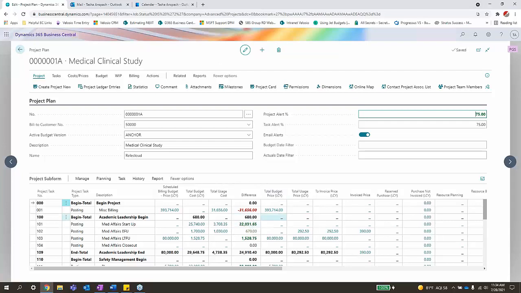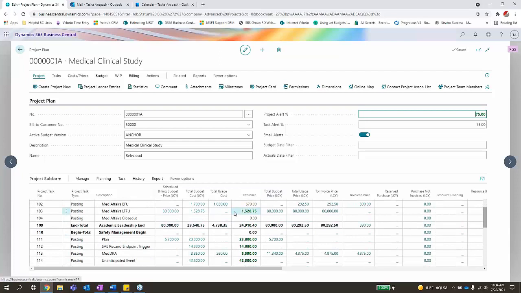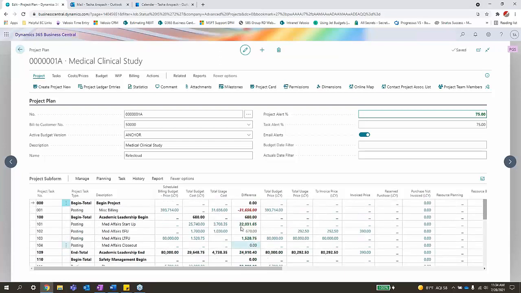Down here, I have quite a few columns. You'll notice you can see the difference. I have my total budget cost, I have the usage, and then I have the difference. So you can see here, I didn't have anything budgeted for this line. It is over budget here. This one, we're still under budget. These are very good ways to see quickly where your project stands as far as budgeting goes.